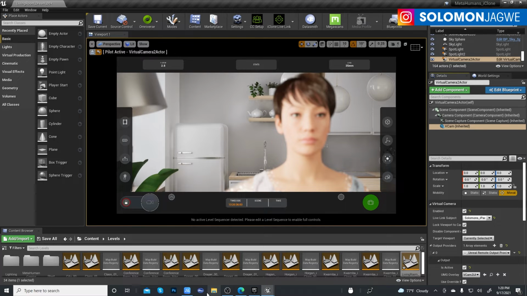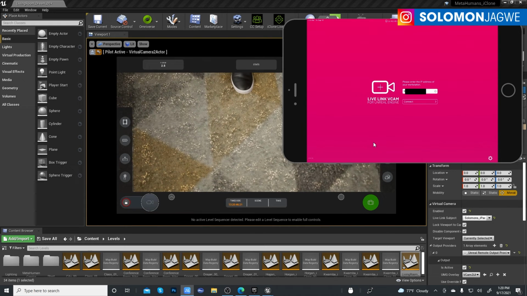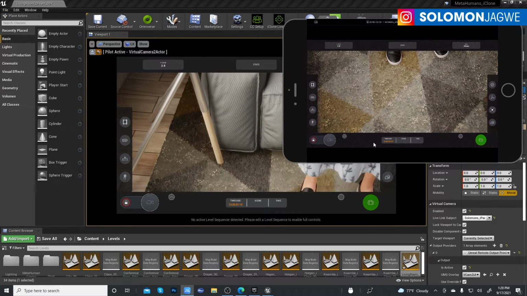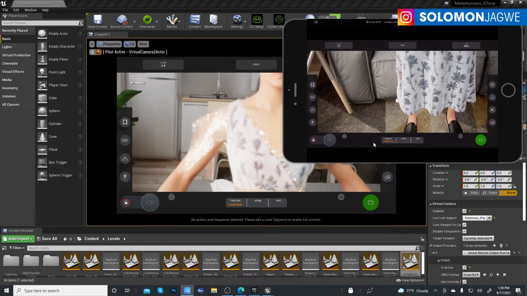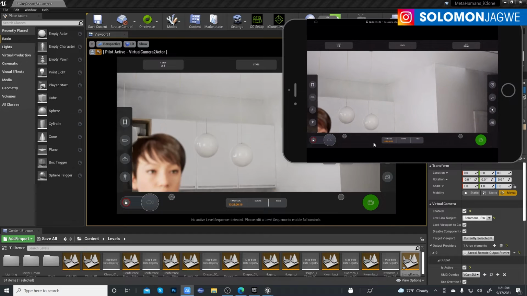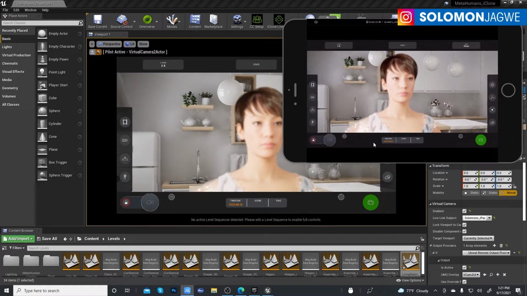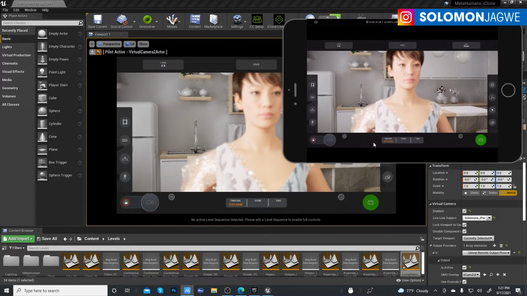So now that I'm ready, I can go to my iPad over here and I can press connect. And there, it's working. So you can see the simulation on the screen over there. There's a slight delay, but I think you get the idea, that now the tablet is being used as a camera. One thing that is missing is, of course, the autofocus.